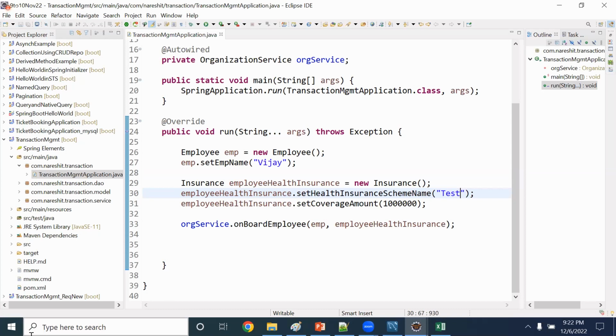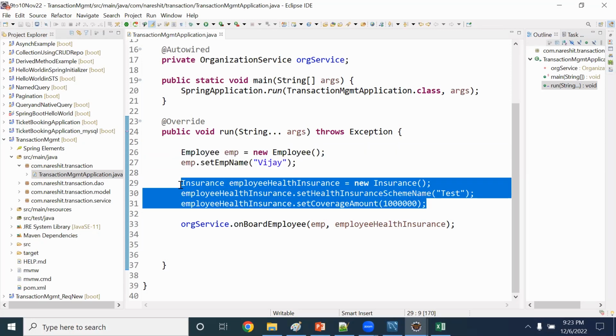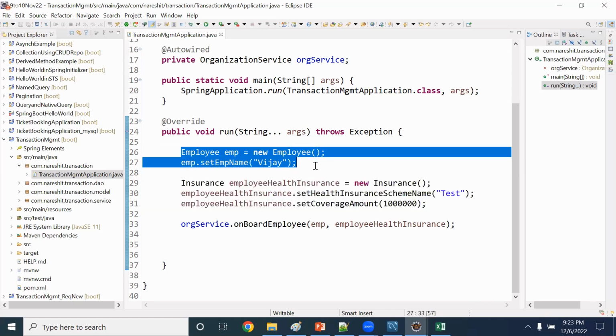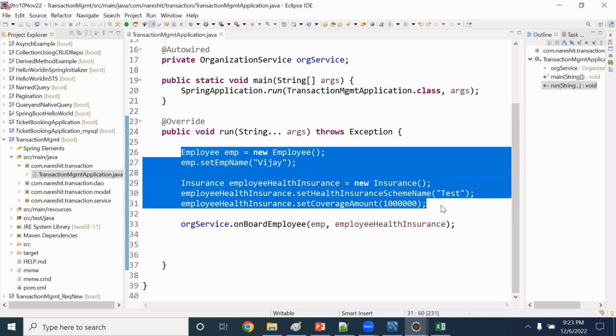The business scenario is they're asking me to create an audit table. If employee Vijay is created successfully, and insurance of Vijay is created successfully. If employee Vijay is failed, you'll update your audit table. If insurance of Vijay is failed, you need to update your audit table with failed. So employee table as well as insurance table should be updated either success or failed.